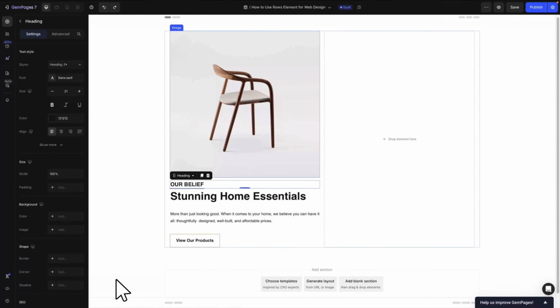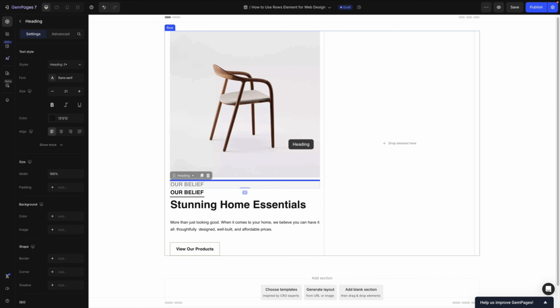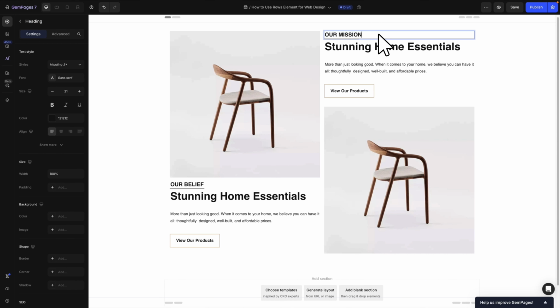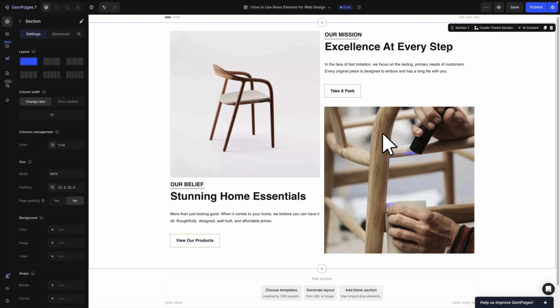Now the first column looks good. All you need to do next is duplicate the elements and drag them into the second column. Then simply update the content as needed. All styles are preserved, which saves a lot of time.